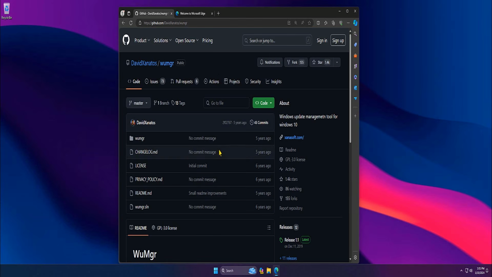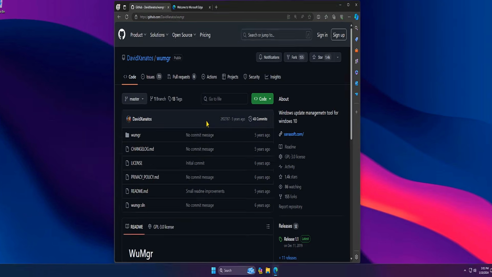Fortunately, the Update Manager for Windows is available to download and install both from GitHub and Microsoft Store. On GitHub, you get a portable version of the app, whereas from Microsoft Store, the application is installed onto your device. To obtain the portable version of WuMgr, visit the GitHub page from the description section of this video and click on the latest version available on the right side of the page.